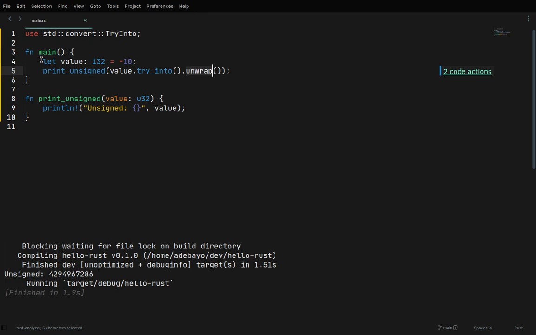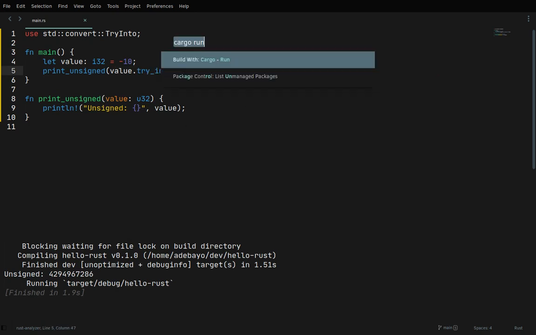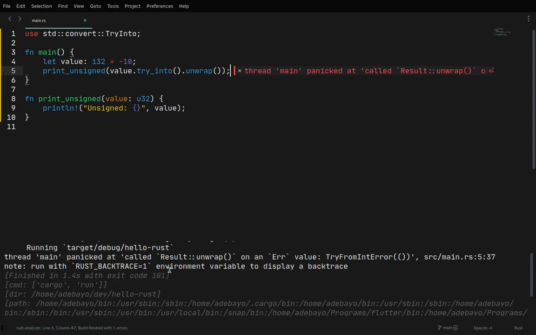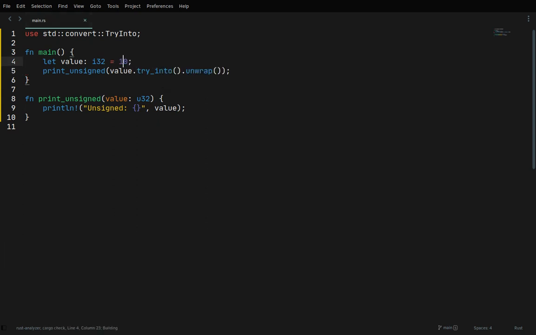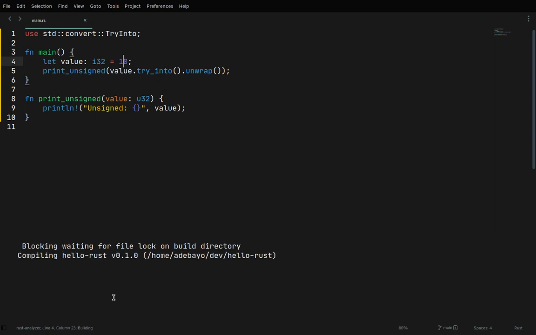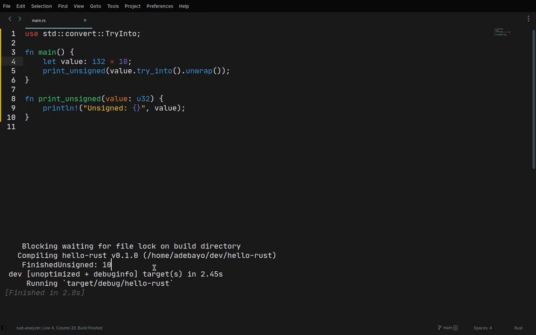Now I'm expecting this to panic because I don't actually have a valid value for an unsigned integer to pass inside of here. So if I run this, I should get a panic instead of the program running to finish. As you can see, panic because the value is not correct. If I pass in 10, 10 is actually a valid value, so if I run the program, this is going to work, and I'm going to get what I expect, 10.